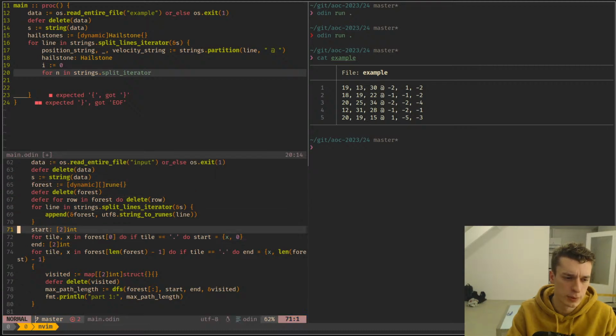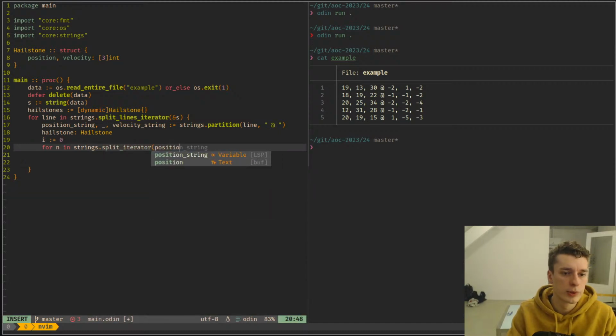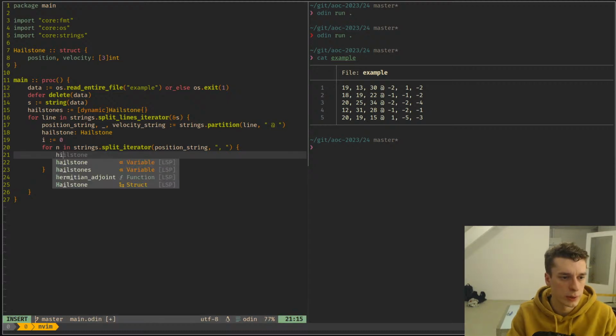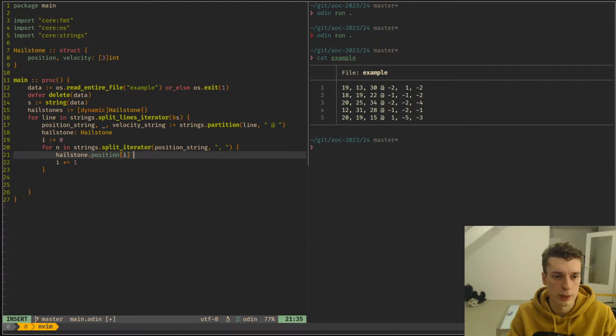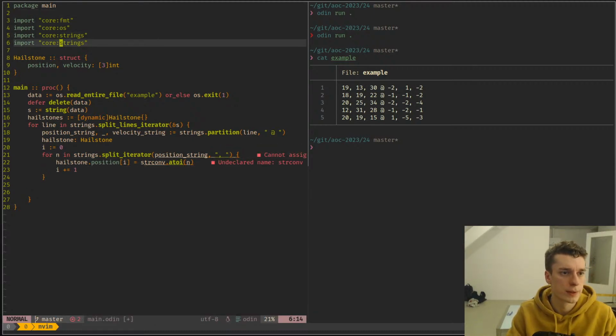Ah yes, indeed it was. Oh, whatever, I can write it again. Position string. And we want to split with this, and I plus equal to 1, and hailstone position I is equal to strconv atoi. I forgot to import this strconv.